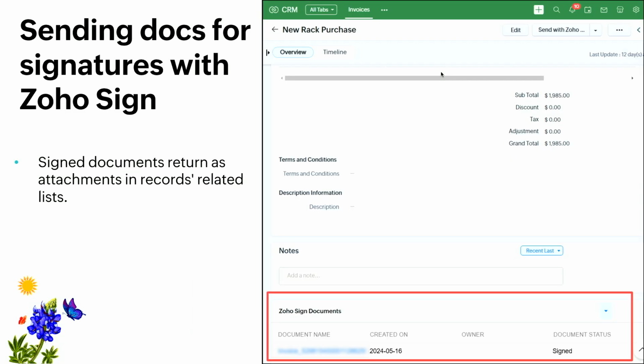The best part about this, besides the convenience of them being able to sign, is the fact that whenever those documents get returned to the CRM, they go into a nice little related list at the bottom of the record from where they originated. So if we click that Send with Zoho Sign button at the top of a record, whenever that document comes back, it's going to show up in the related list for where you sent that from.